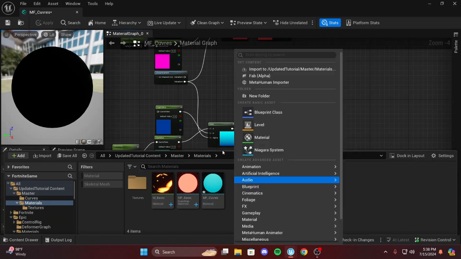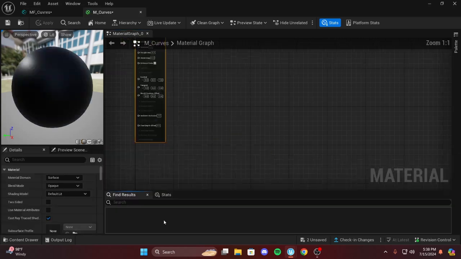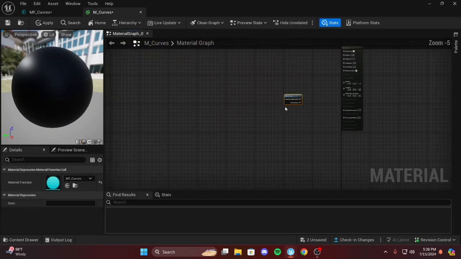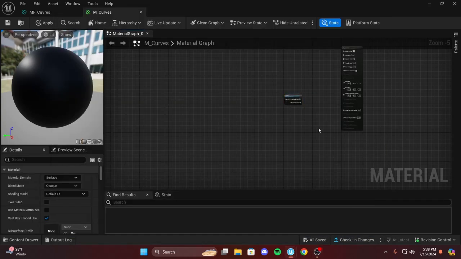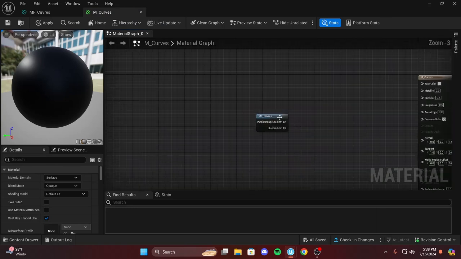And now we'll come in here, we'll make a new material. M_curves is what I'm gonna call it. For the example here, we'll drop this in, hold on, I'll be right back. Alright, I apologize for that. We'll keep going now.